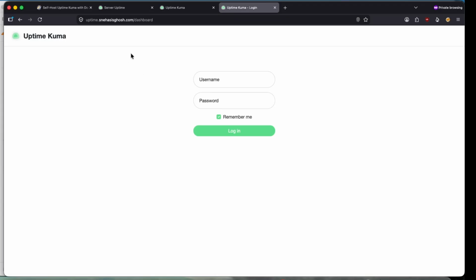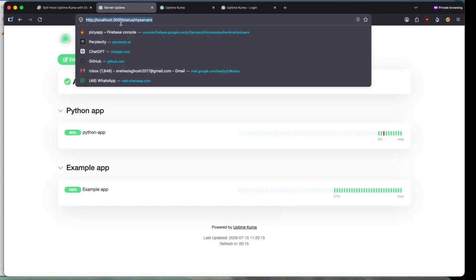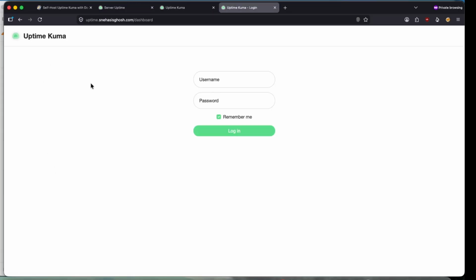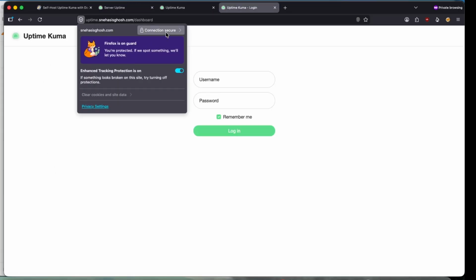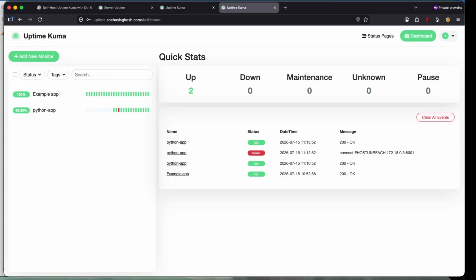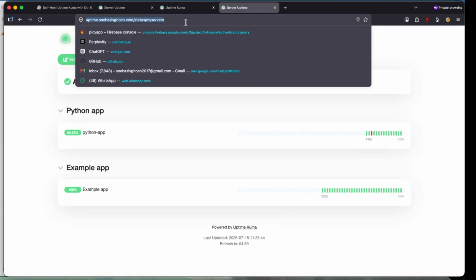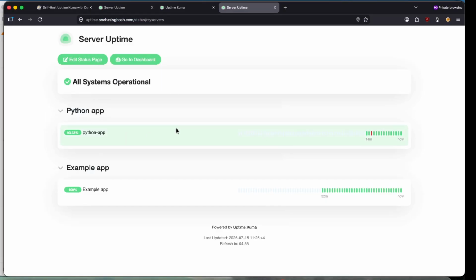As you can see, it is the same website that we were getting from localhost port 3001, but this time we are accessing it from our custom domain with an SSL certificate. Now if we go to our status pages, this was our status page, and we can share this link with anyone. They can access and view the status of our application. For this, authentication is not required.